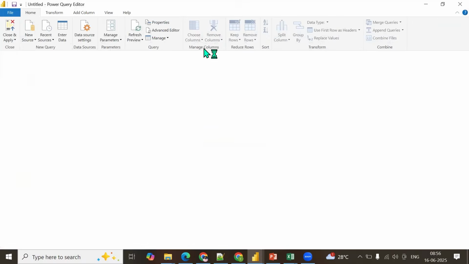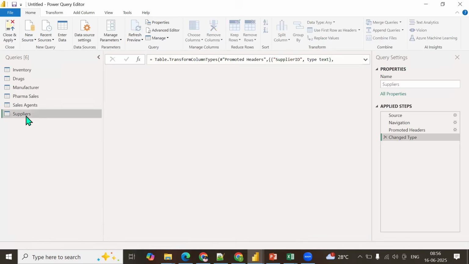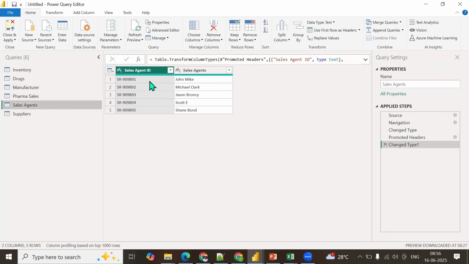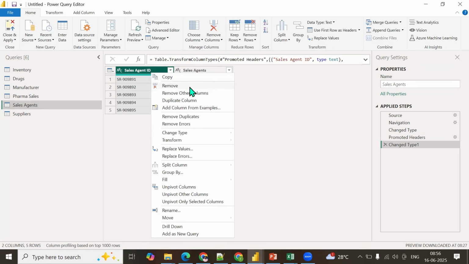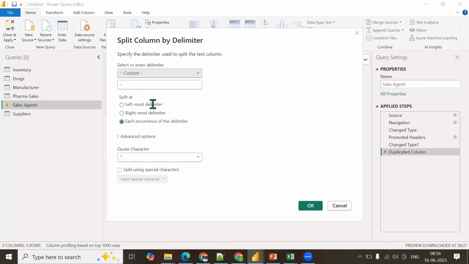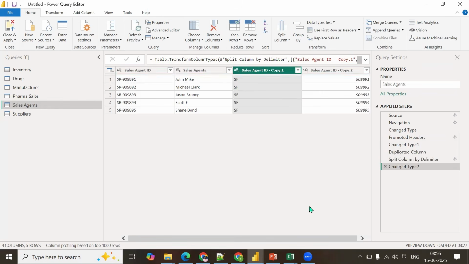We need to go to transform data again, go to supplier table, supplier ID, not the supplier, sales agent. So either I can go for splitting the column. Okay. So right click and duplicate. If we split the column, both of them will be split, but I do not want to miss the main column. So duplicate column and split the column by delimiter. Each occurrence, yeah, let it go with it.